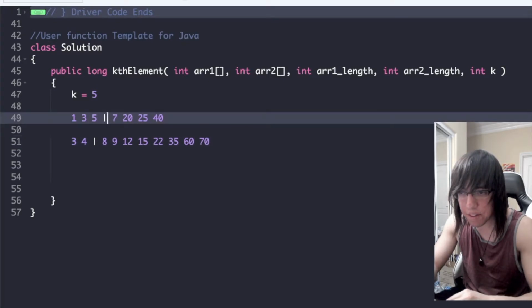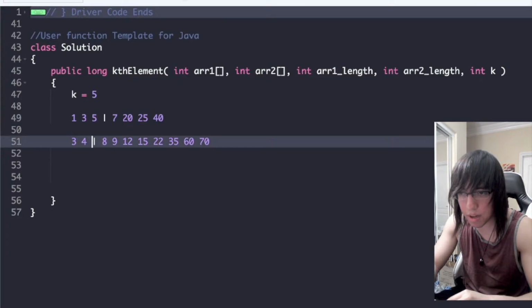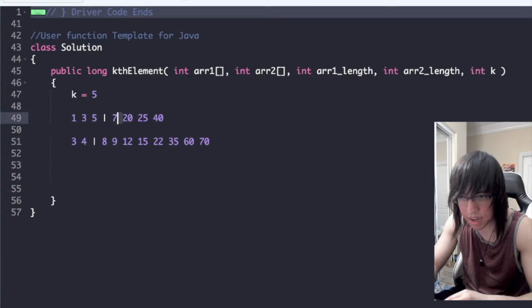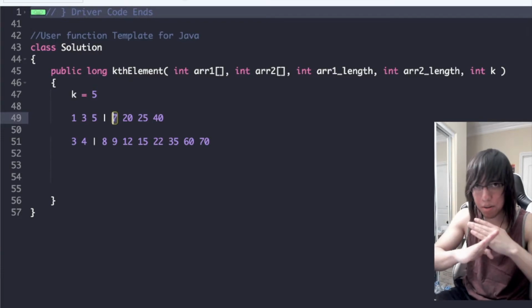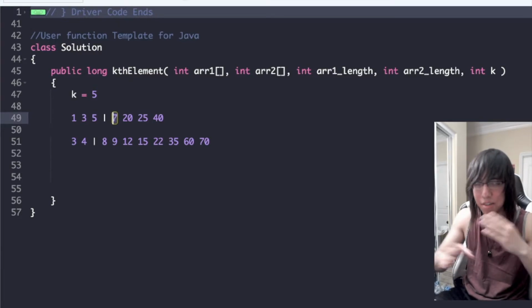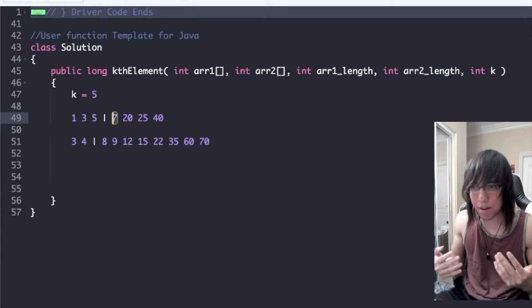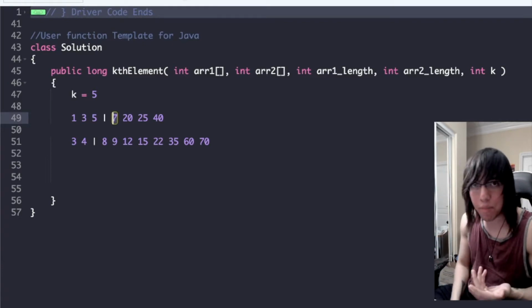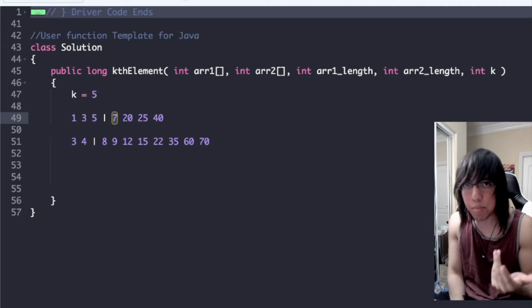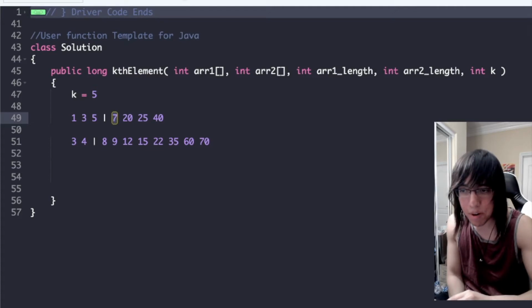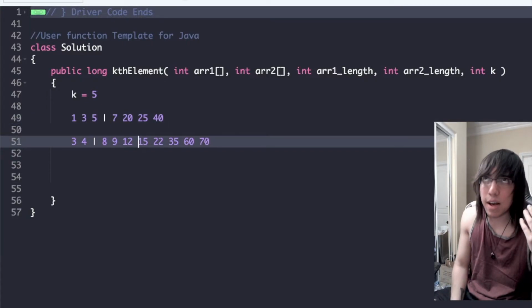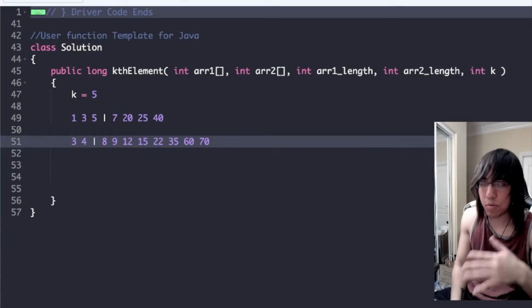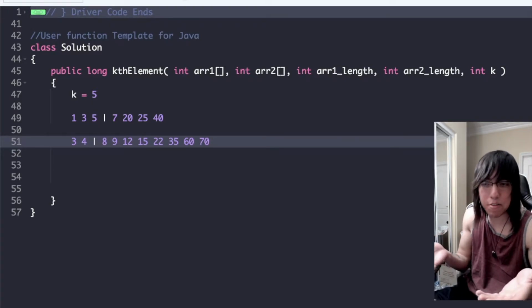And now is this 5 less than this 8? It is. Is this 4 less than this 7? Yeah, so 4 is less than 7. So when we check if it's less than or equal, then we confirm that we have the 5 smallest elements, or the k smallest elements, because everything inside the partition is less than or equal to everything outside the partition.